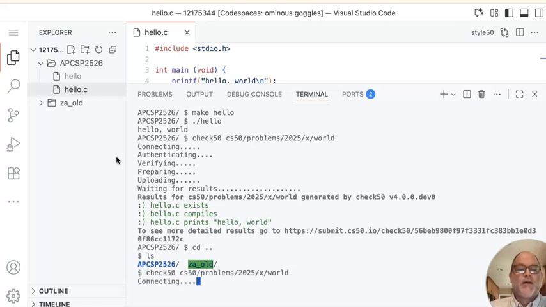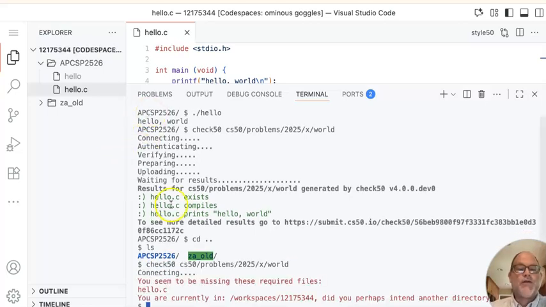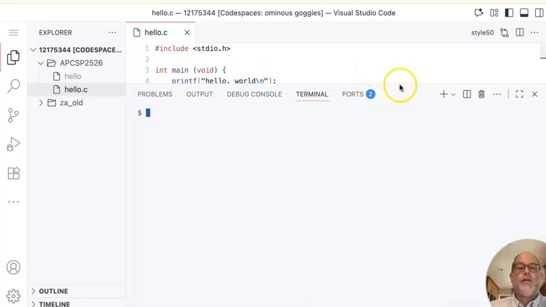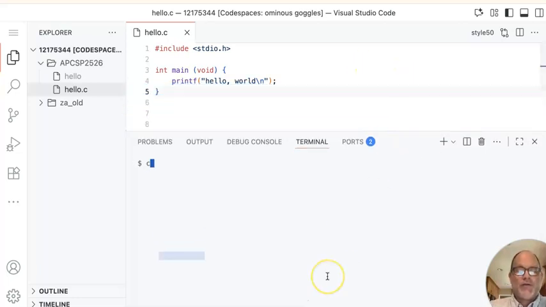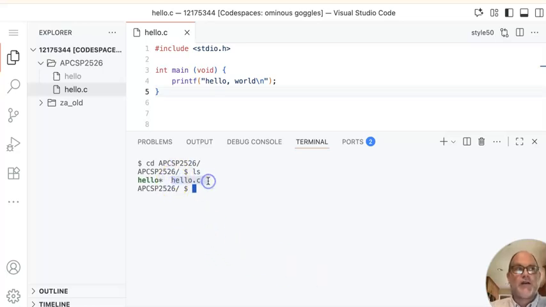If I paste that command again and try and run it, right away it says, oh, you seem to be missing this file. And look, it even helps us. You're in this workspaces. Did you perhaps intend to be in another directory? So yes, I want to go back to, let me clear the window. I'll pull it down just a little bit. I'm going to go cd apcsp, I'll hit tab to autocomplete. Now I type ls. Aha, I see that hello.c is there.